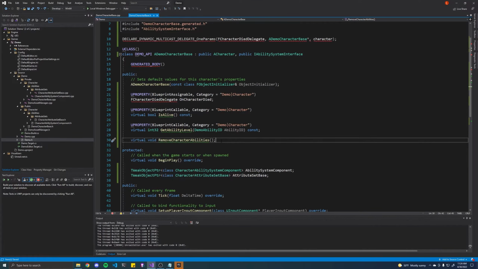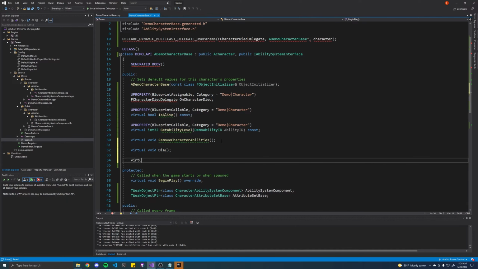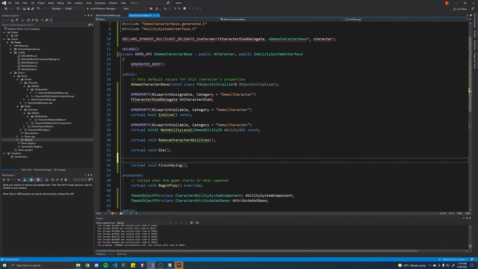Next, we need to create a function to actually die and another function to finish dying. Basically, it'll just get called when the character is done dying. So maybe to then let us destroy the actor or something like that. And let's just make that a U function so we can call it from our blueprints. Okay.